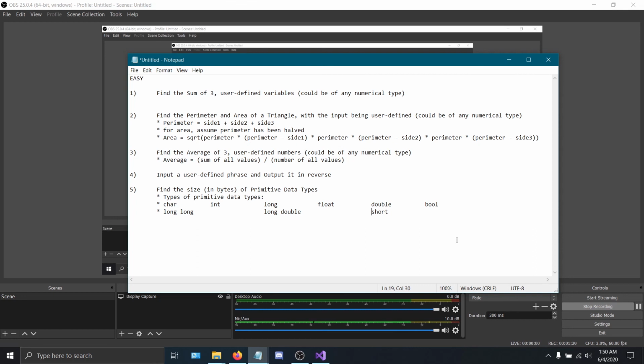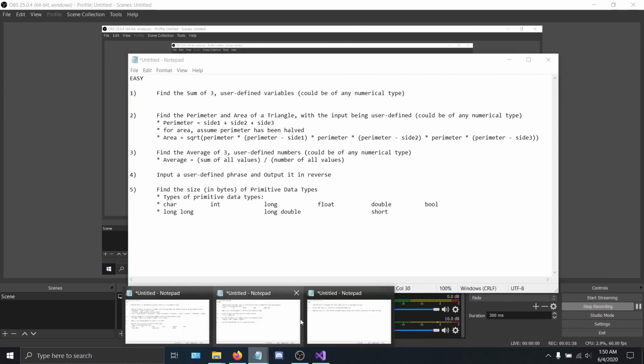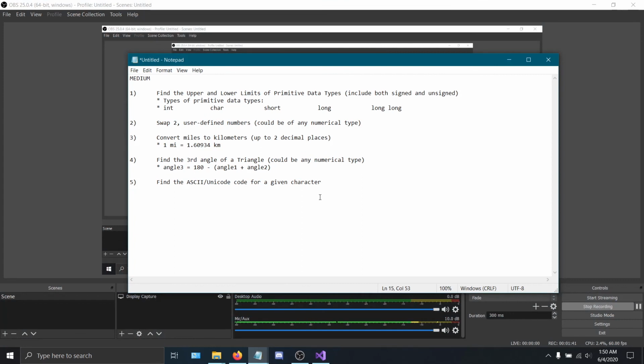That's kind of what I'm encouraging for them, as I know we don't really go over find the size in bytes. I want you to look that up. So, on to the medium problems. Find the upper and lower limits of primitive data types, including signed and unsigned. So, primitive data types include int, char, short, long, and long long. Second is swap 2 user-defined numbers, could be of any numerical type. Third is convert miles to kilometers up to 2 decimal places. So 1 mile equals 1.60934 kilometers.